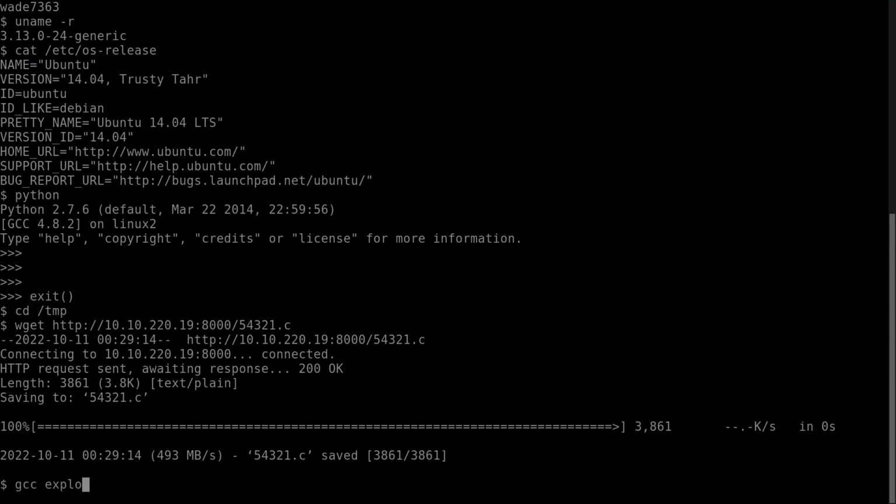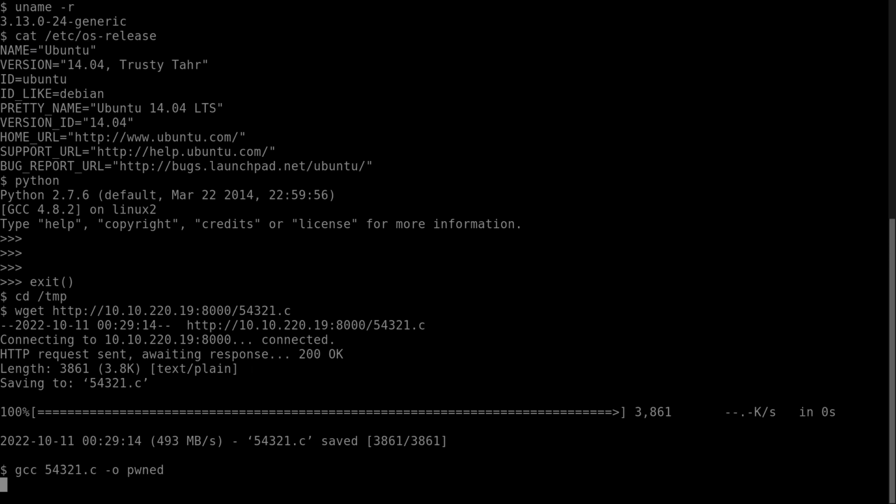Actually, that's not the name. It's 54321.c, -o pwned. So GCC, the name of the exploit file, which is here, 54321.c, -o pwned. We'll press enter, and nothing happens. So now we actually need to execute it. We can execute it by using pwned, and we'll see that something happens.